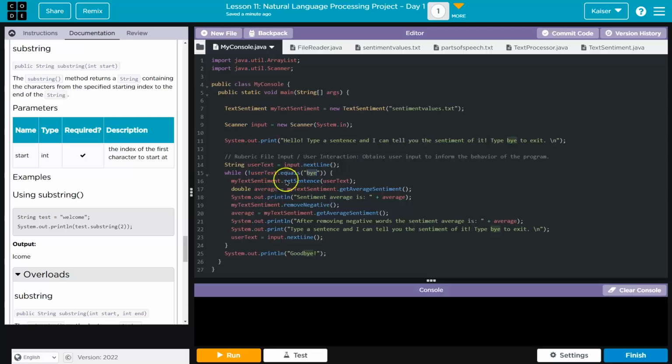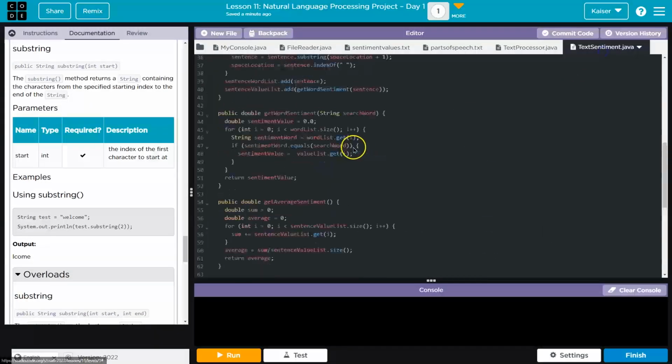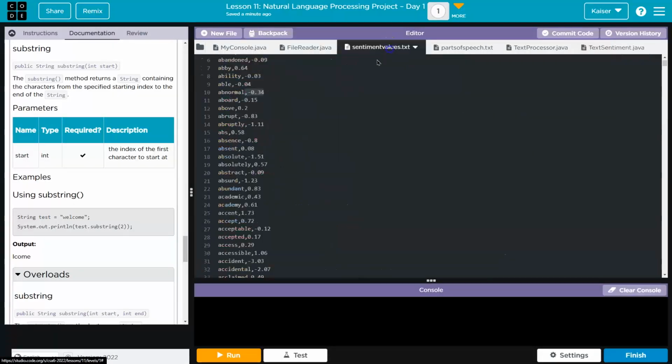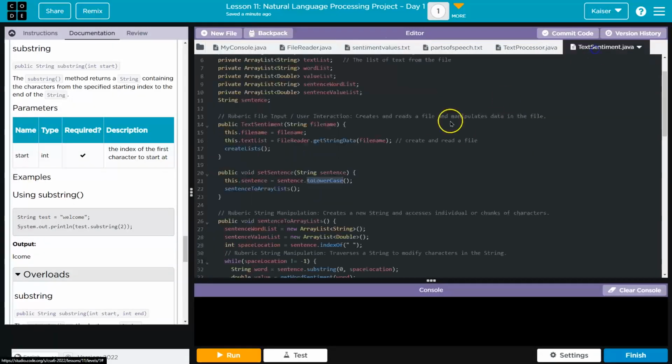So now we are at the user. I enter a sentence. My text sentiment set sentence. Bloop. Set the sentence right here. What this is going to do is, first, I want to make sure, and I would recommend you doing this as well if you're having text input, which you should, I want to lowercase it because I need my text to be more predictable. If they enter all caps, none of this is in capital letters. So I lowercase it, and then I run sentence to array list.